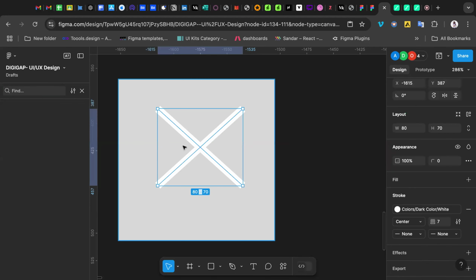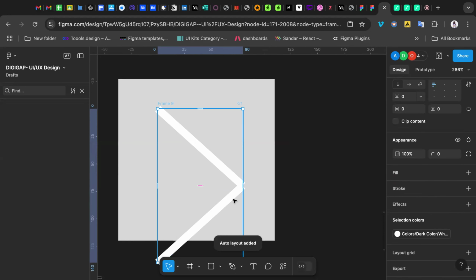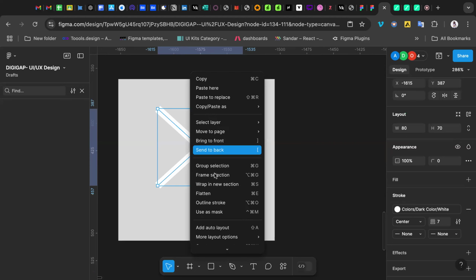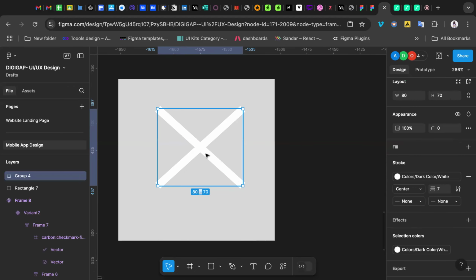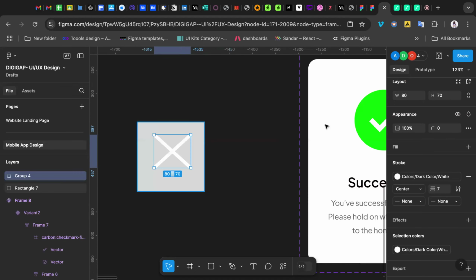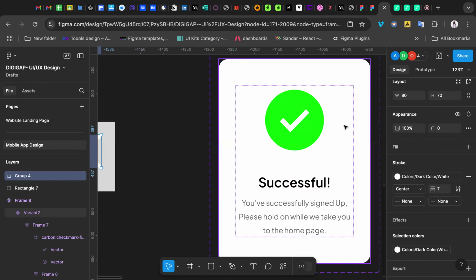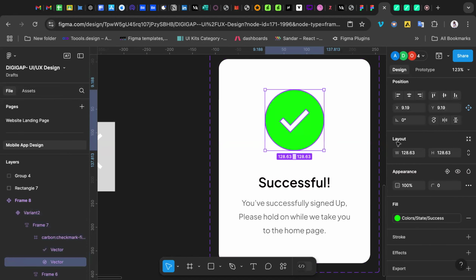So you can't make this auto layout because it's actually going to scatter. So you see it is going to scatter. So since I'm crafting it out, I'm just going to group them. Once I'm done grouping, I'm trying to get this circle now. So I'm getting this circle. This circle is showing me 128.